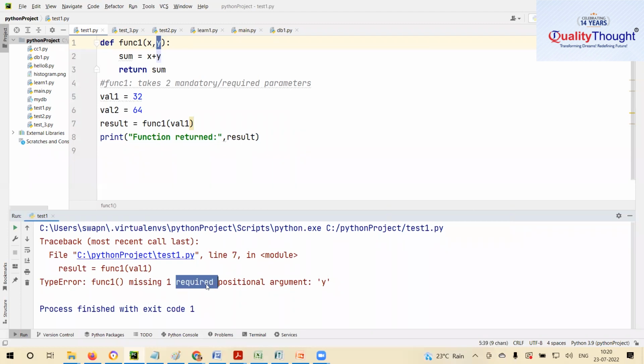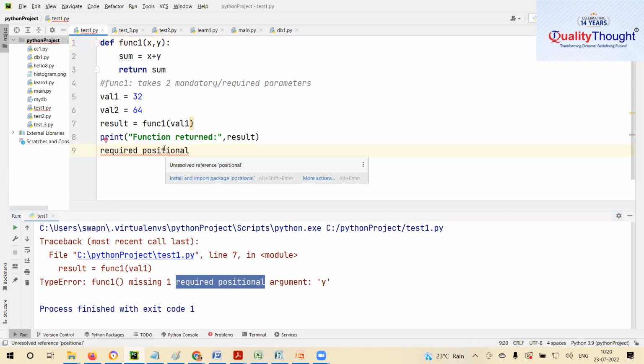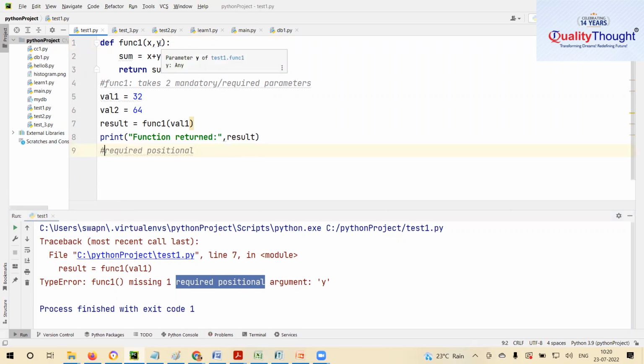Function 1 missing one required positional argument. So there are two keywords here: required positional. What does it mean? Required means y is required, you have not given it. Positional means x will take x, y will take y, and you have not handled the position. So you get an error. You have to pass two values here.